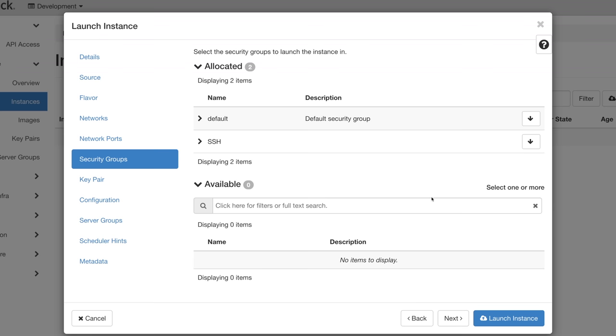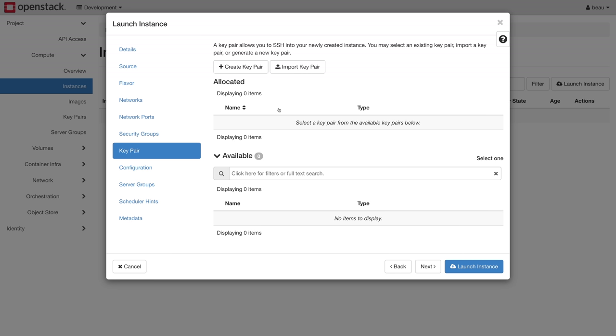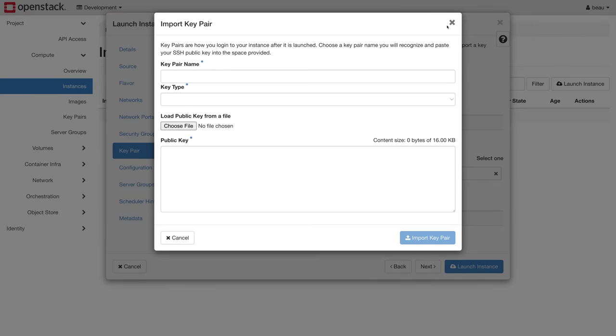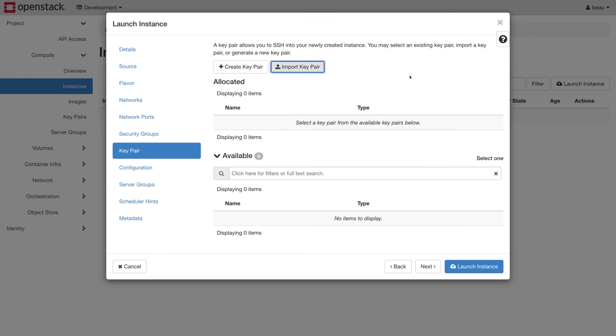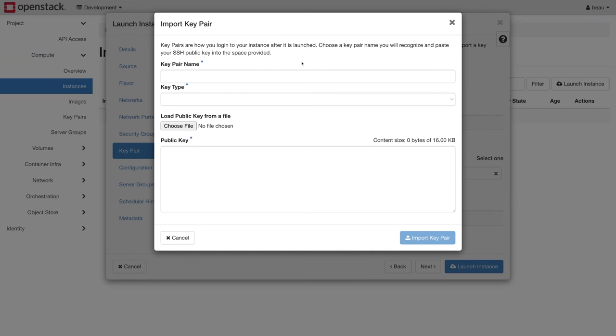And then we are going to move to key pair. You can upload your key at this stage using the import key pair form here. You can also create a key pair on this tab. We already created the pair earlier from the first hardware node in the cloud. So we are going to just use the key that we already created. So we're going to click import key pair.